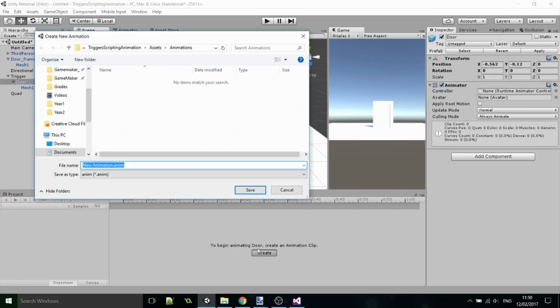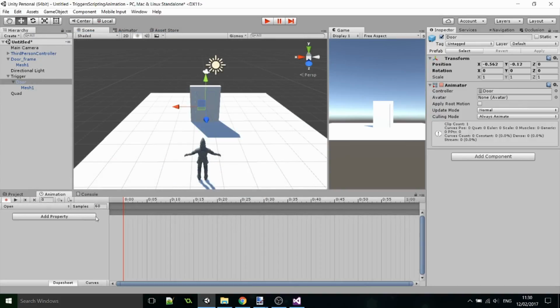Click create. Okay, create this new animation, and I'll call this one open. And once you hit create and saved it, you have these properties. We're going to do an add property. We're going to go into transform and we're going to do rotation. There's a little plus here. Click the plus.